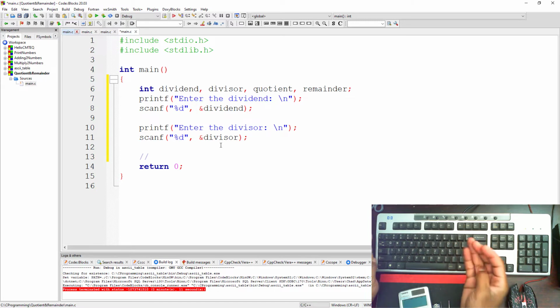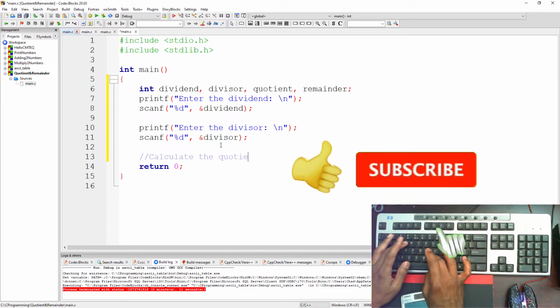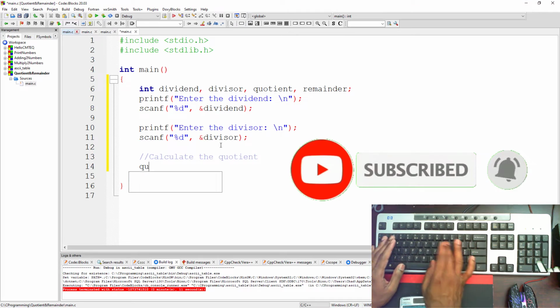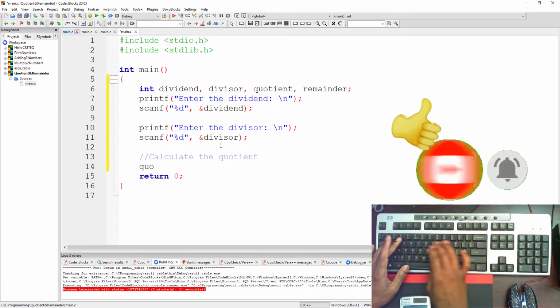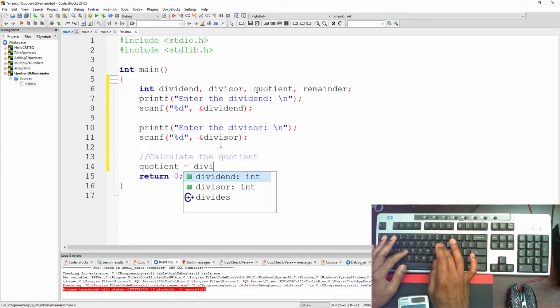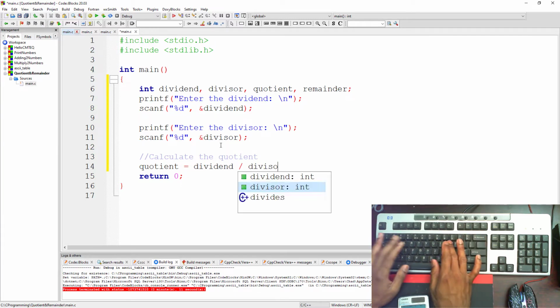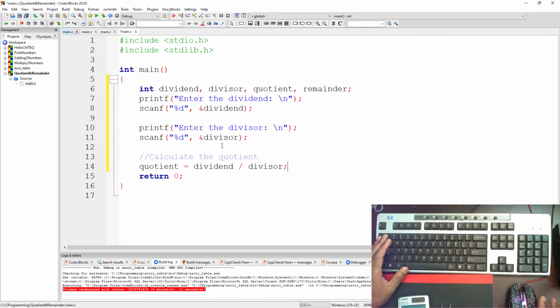Now the next thing to do is compute the quotient. So we can put a comment and say calculate the quotient. The quotient here will be dividend divided by divisor. The forward slash indicates division in C programming. Now we're going to have the quotient of this number divided by this number.